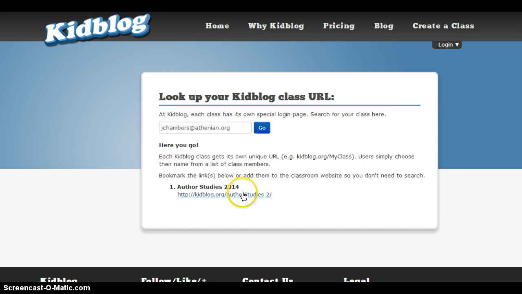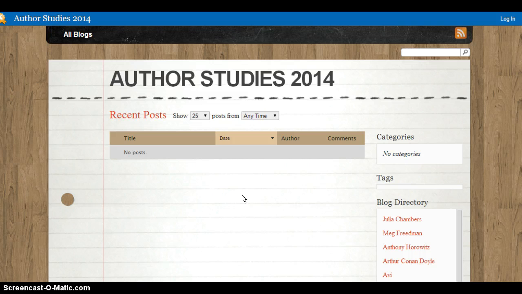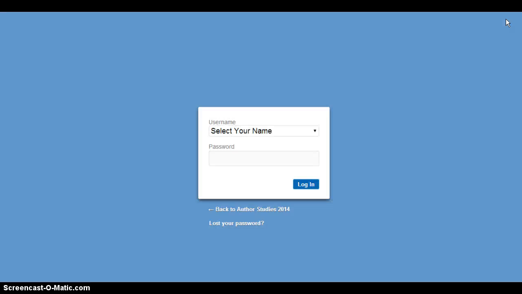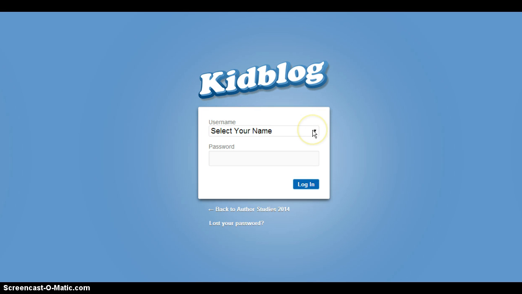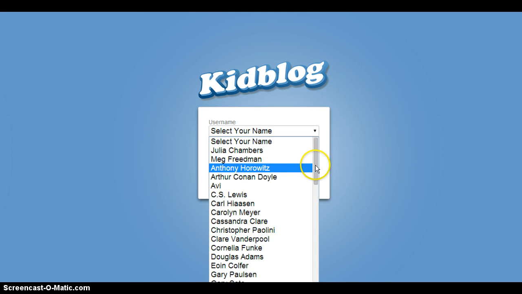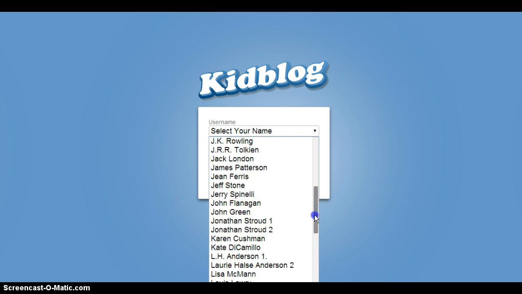And click on the URL that relates to your assignment. In this example, Author Studies 2014. You'll be taken to the blog and you will now need to log in as a student. To do that, go up to the right top hand corner and click on the login button and scroll down to find your name. In this case, it's the name of the author whom you're studying.